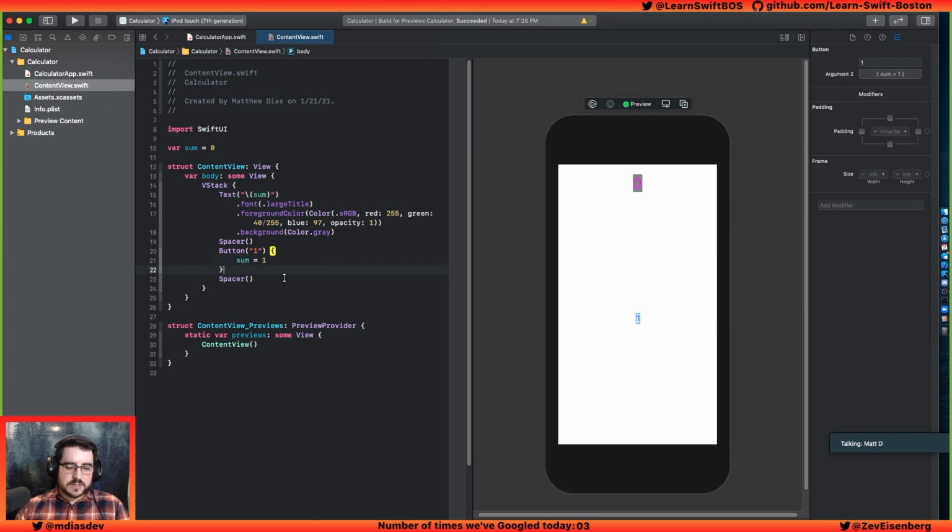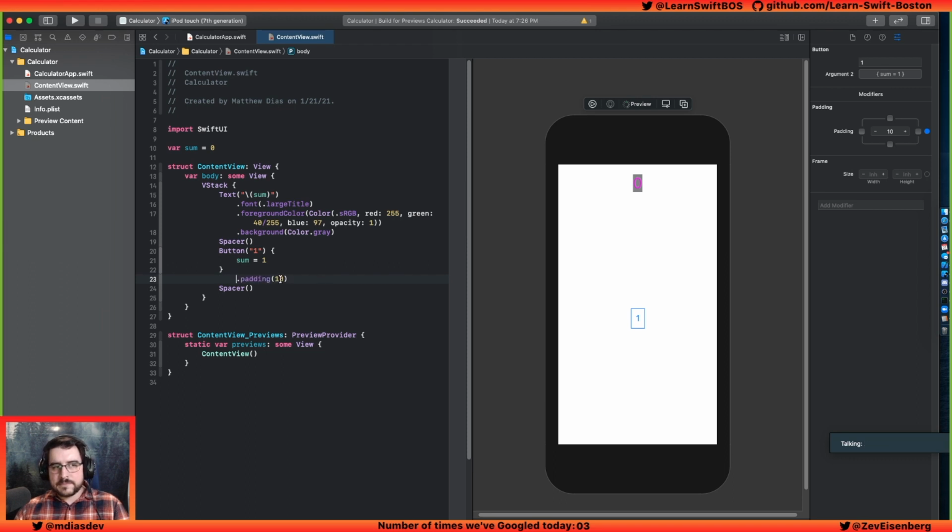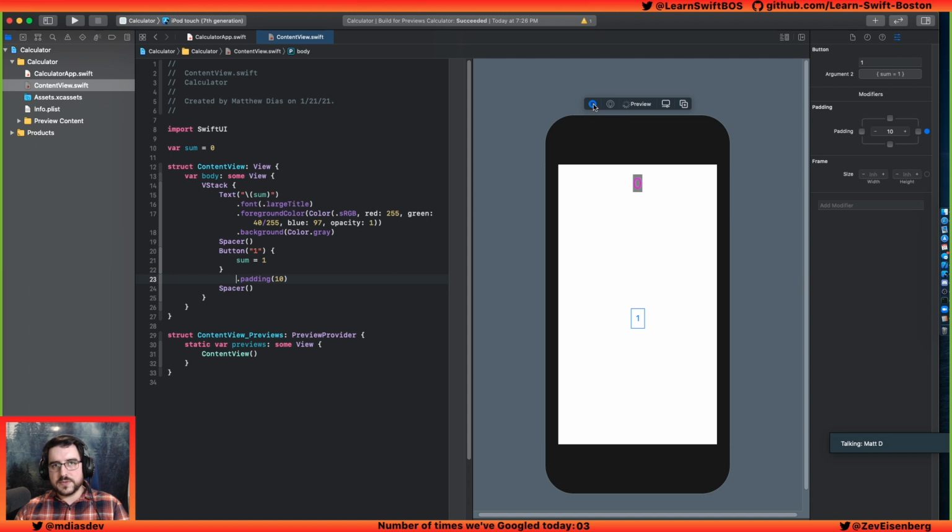So our button's kind of small. So let's make it a little bit bigger. So I gave it a nice little padding of 10. And so if I put on our live preview, I never really covered that.